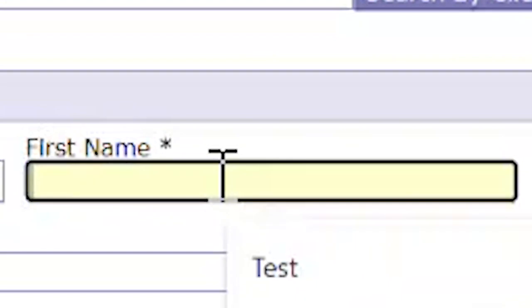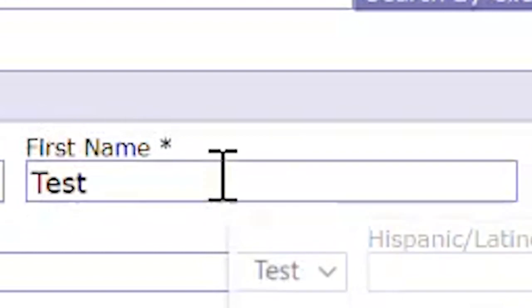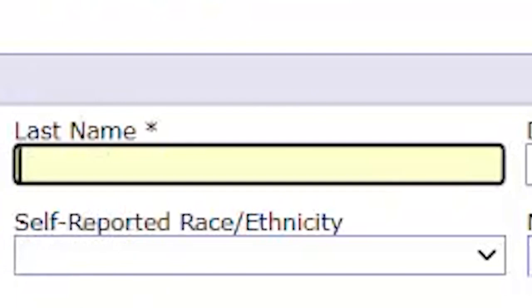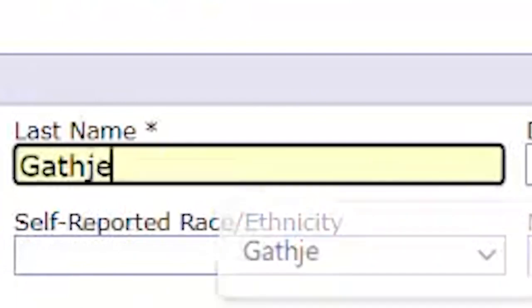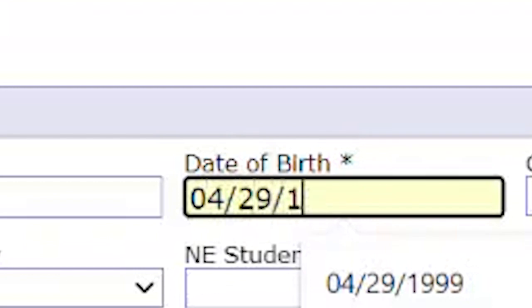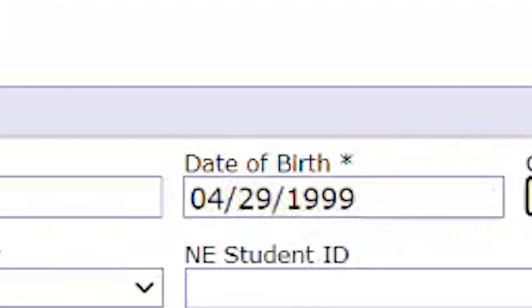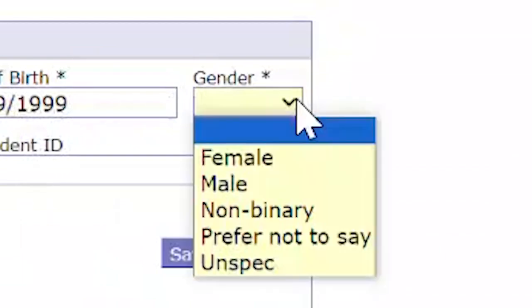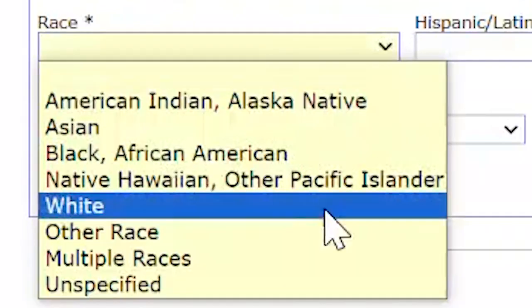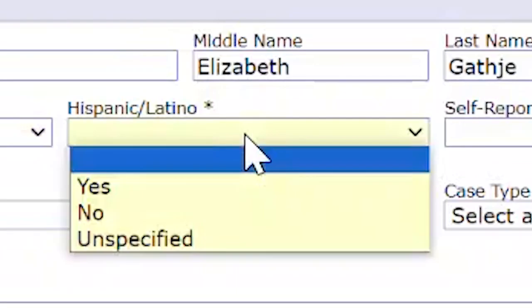So we will start with first name. I'm going to use test so I know it's a test case when I look at it. Middle name is not required, but if you have it, you can enter it. Last name is required. Date of birth is required. Gender is also required, and gender is a drop-down box. Same with race, Hispanic or Latino.